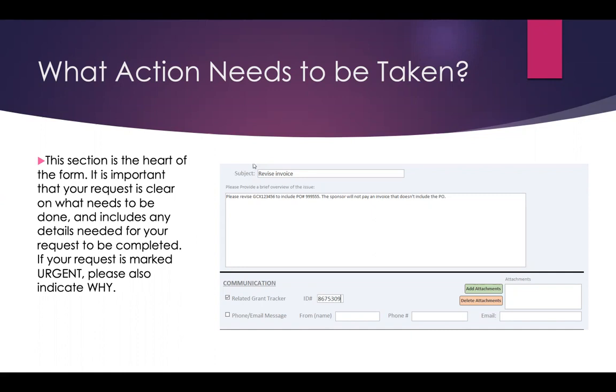In this case, it's a pretty simple instruction. We're just asking for a revised invoice, and we have said what needs to be done and why, and indicated, unless we have this PO, we won't be paid. With more complex requests, I really recommend using numbered steps or little bullet points. It just makes it a little bit easier for whoever's receiving it to read it and see what needs to happen.